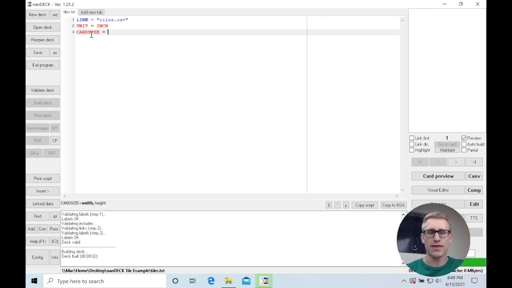And so we want to define the card size. You can see card size here takes a width and a height. I'm just going to do 1 by 1, 1 inch by 1 inch. Those are pretty small. In practice, you would probably want to make them a little bigger than that. But for the example, that's all we need.